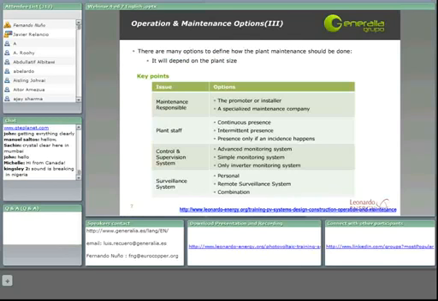Once we have considered the enforced legislation, there are many options to define how the plant maintenance should be done. The key points to analyze should be: first, the maintenance responsible, which could be the promoter, the installer, or a specialized company. Then, we have to analyze the plant staff, where we can decide if we want continuous presence or intermittent presence, or even a staff who moves to our solar plant only if an incident happens.